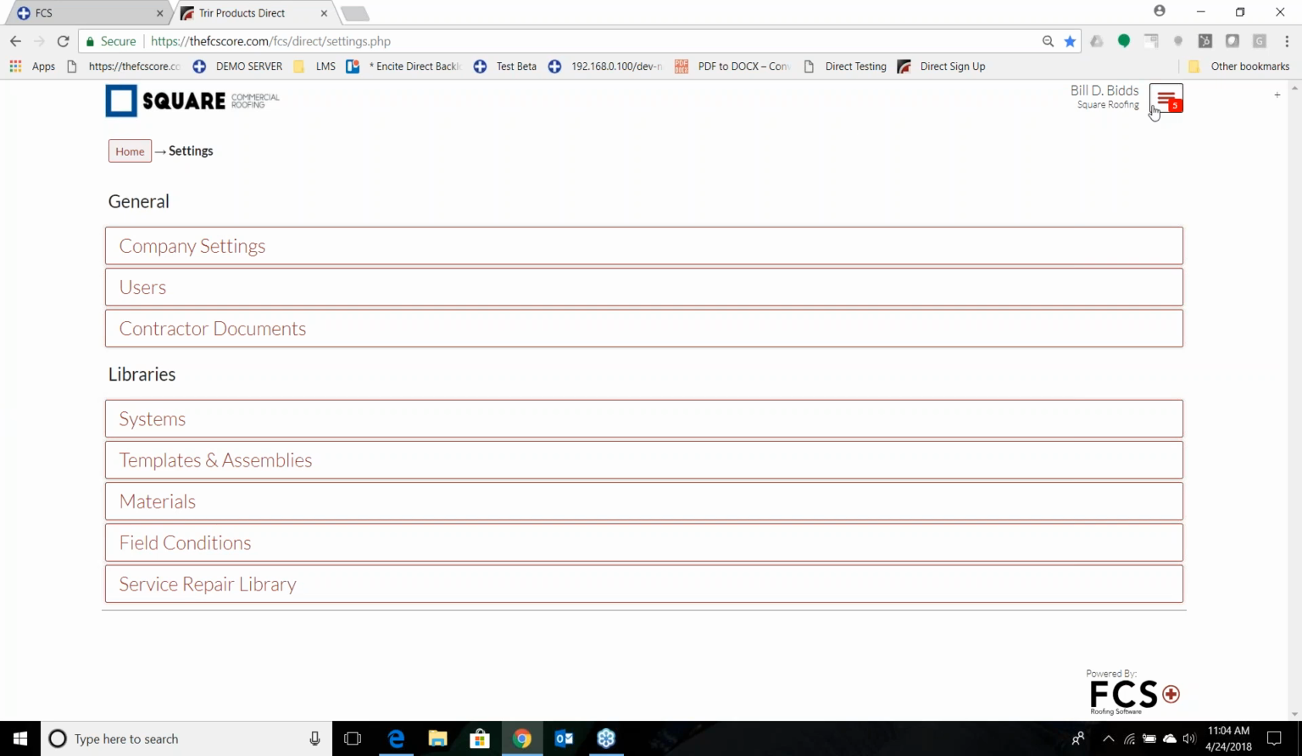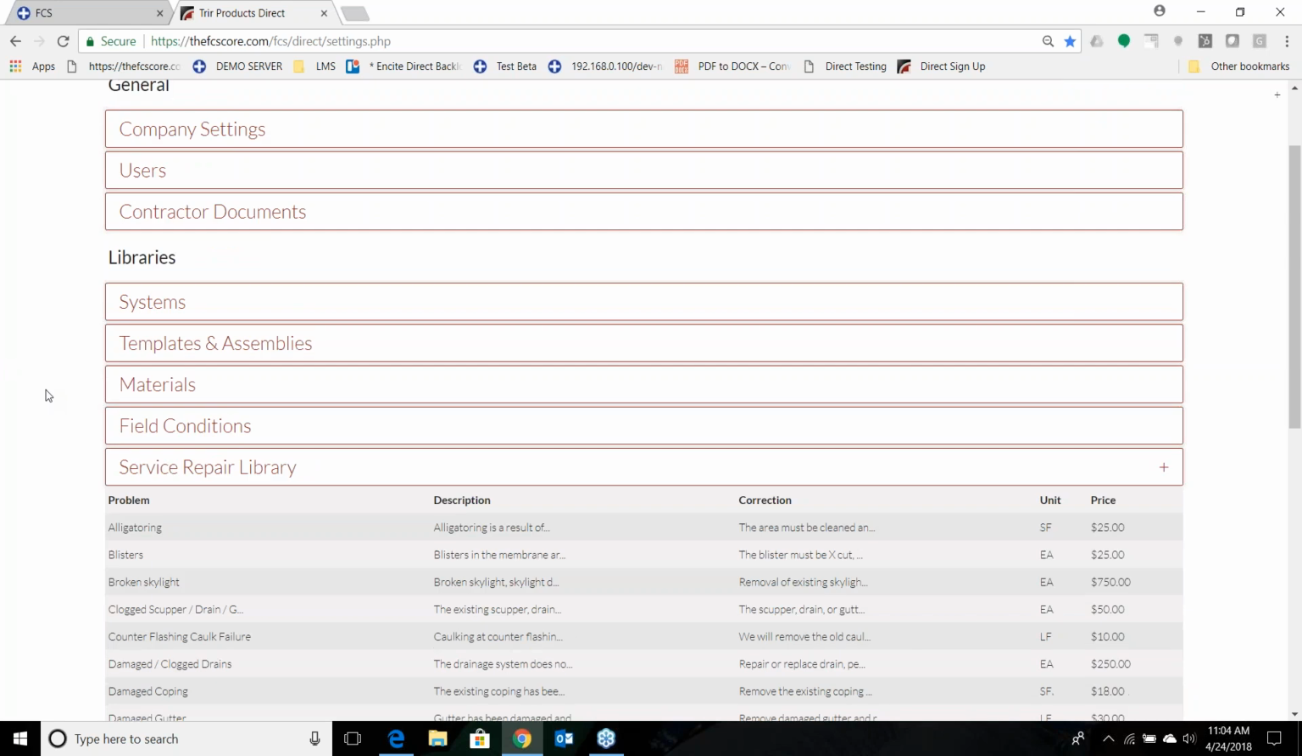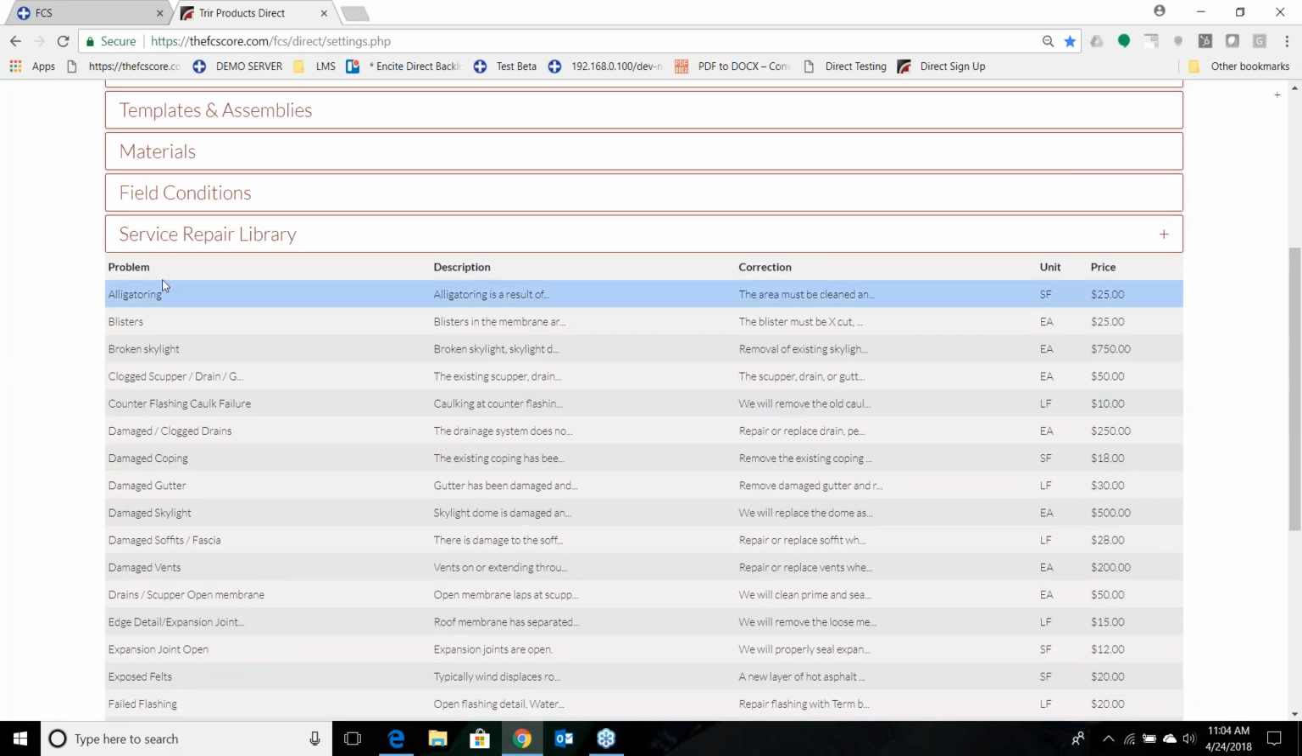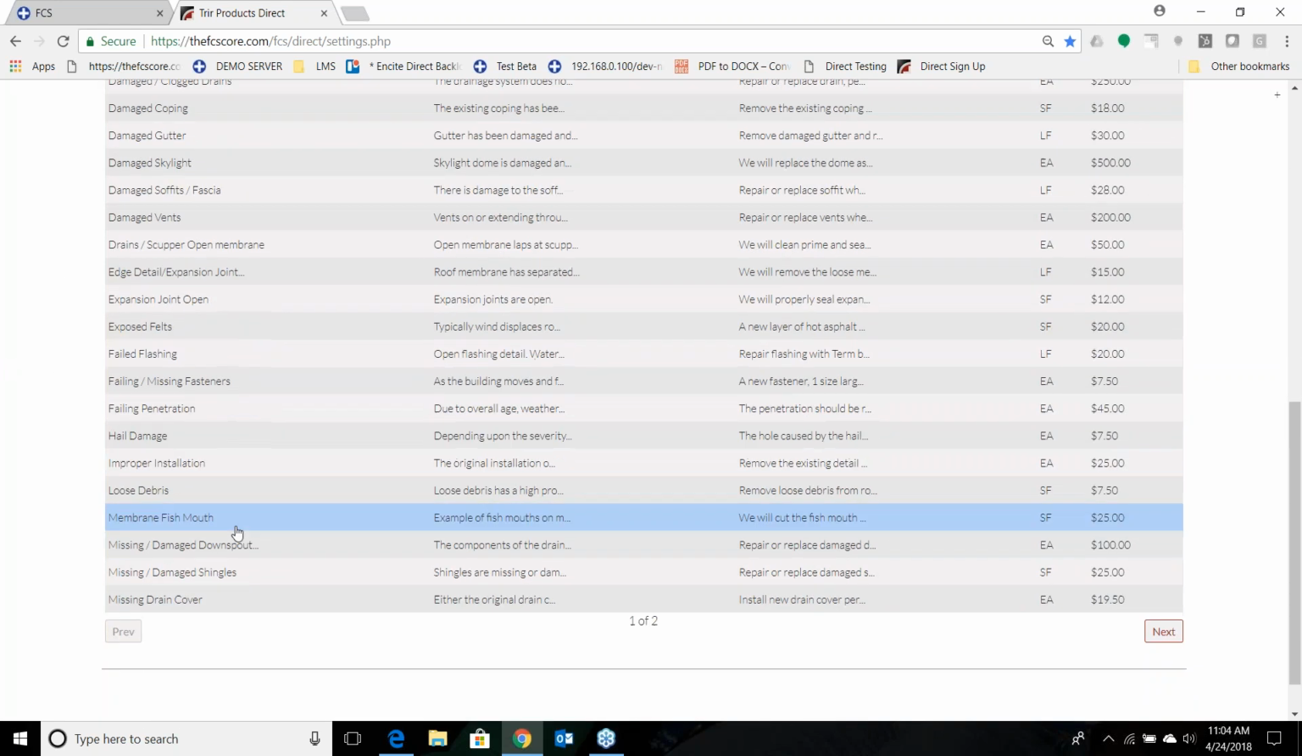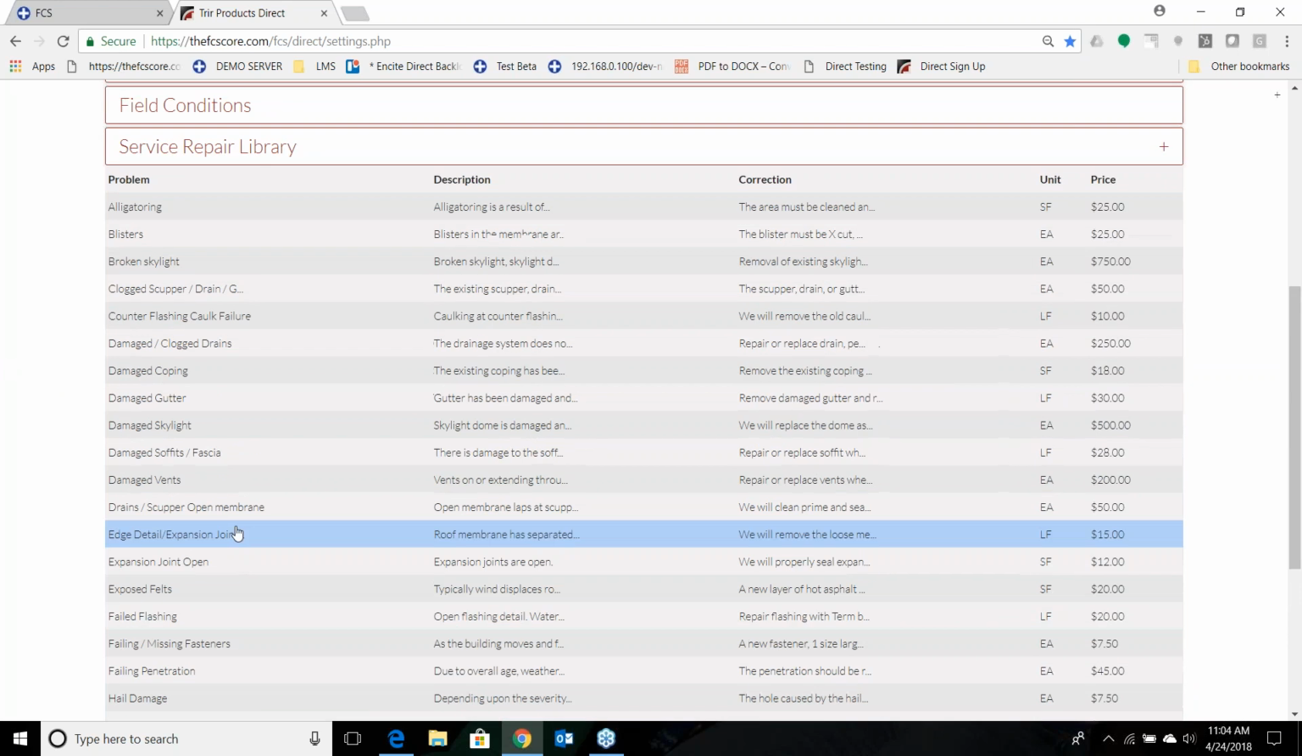So if we go into, I did that kind of quickly, I'm going to go ahead and hit the menu button here. I'm going to go down to settings, and we can see a list of all of our options here. The one we're going to work on is service repair library. If we select it, a list of all of our service repair options are going to be showing. You may have none or more than what you see here, but managing them is not a problem.